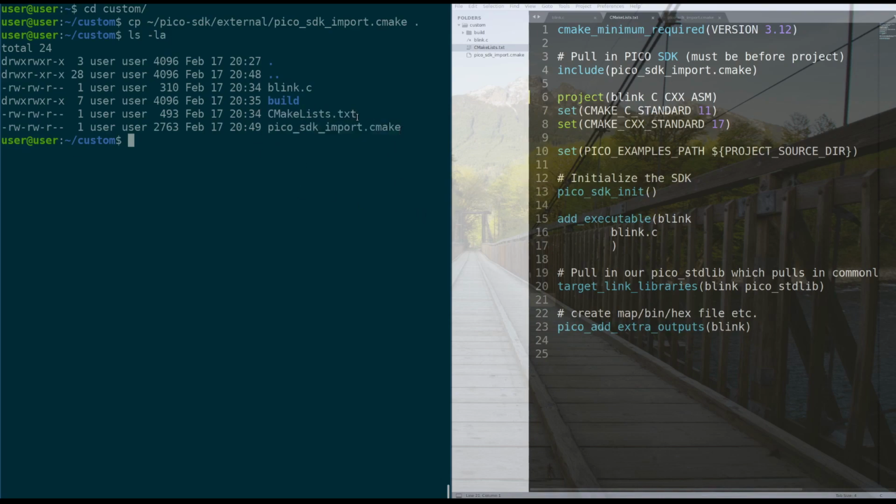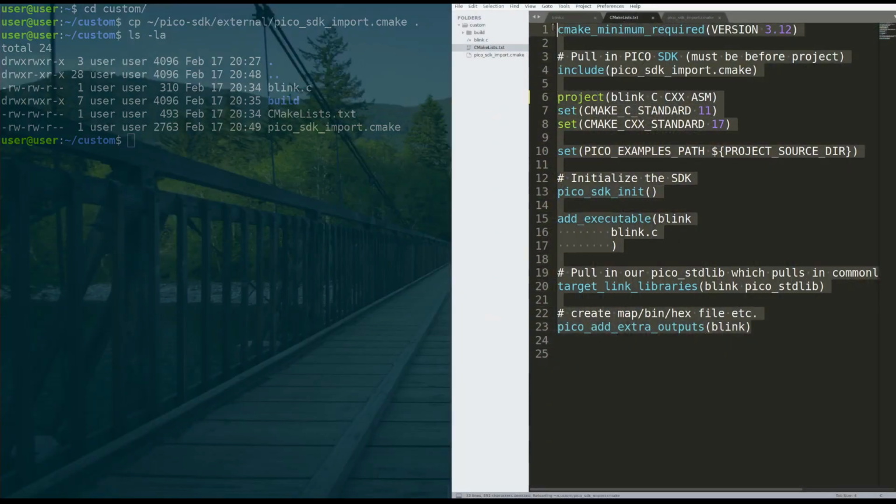Now that we have this file here, we need to make a new file that we're going to write. It's called CMakeLists.txt. And I have mine open here. So go ahead, pause the video, and copy this down.